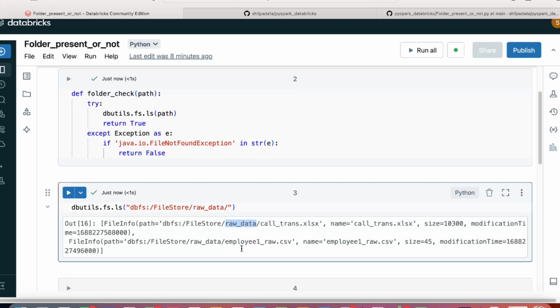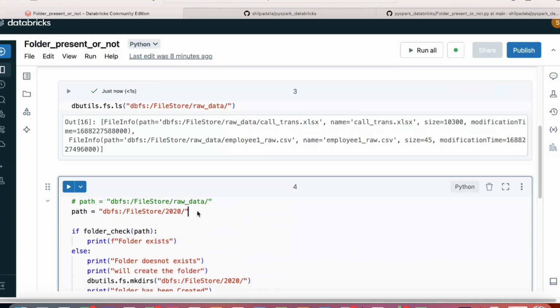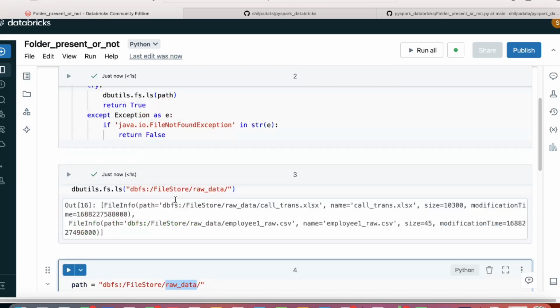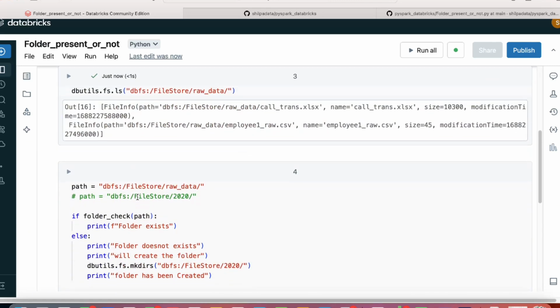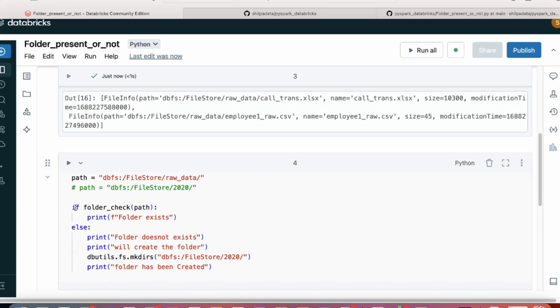Now if I go ahead and check whether this is present or not, so I am declaring the path here with the raw data. Now my path is this. Now it should return true. Why should it return true? It will check, yes, the file exists here and it is listing down the directory's file list, and it will return true. Okay. So now it will go ahead and check.